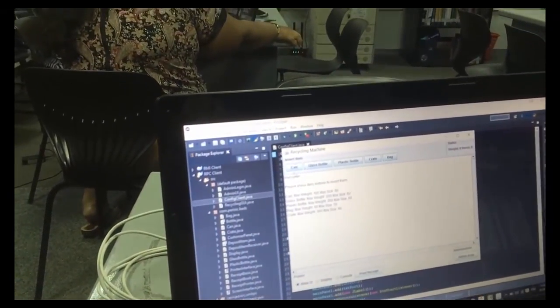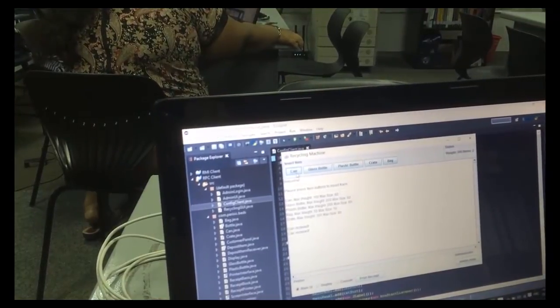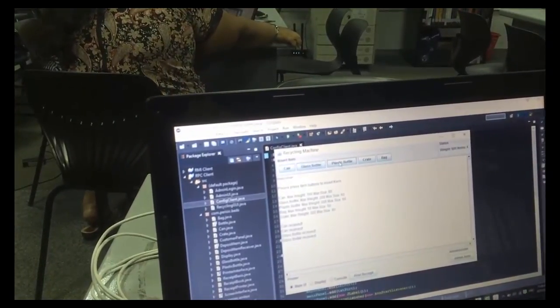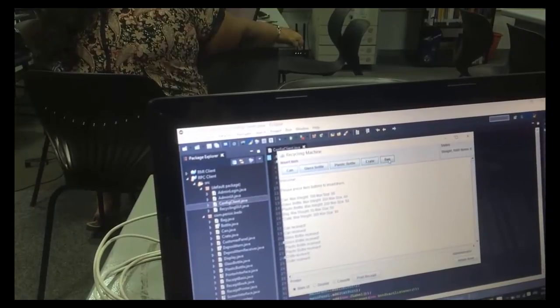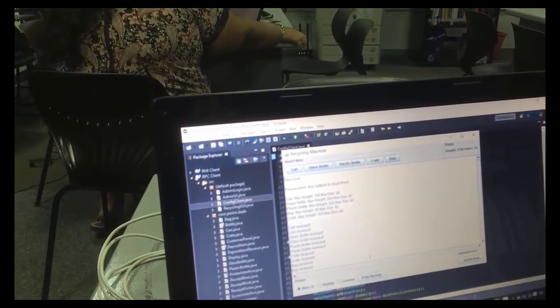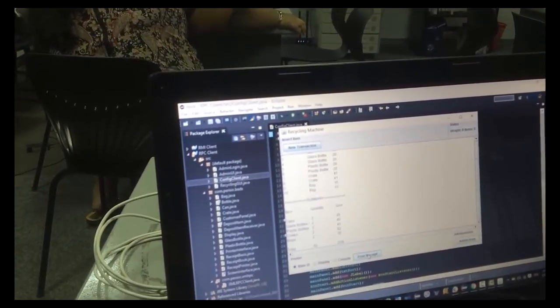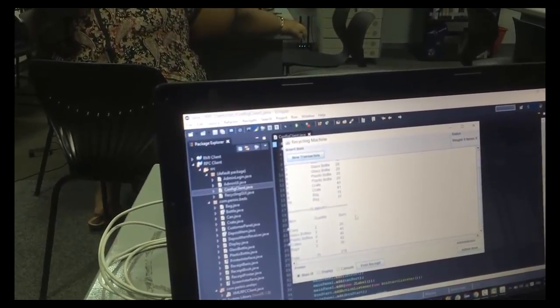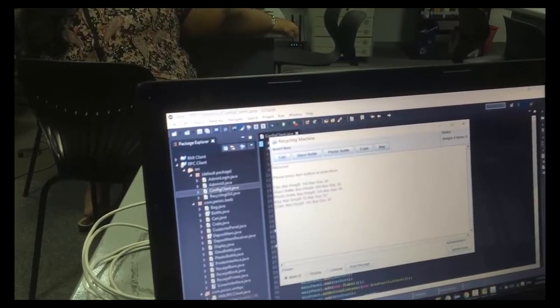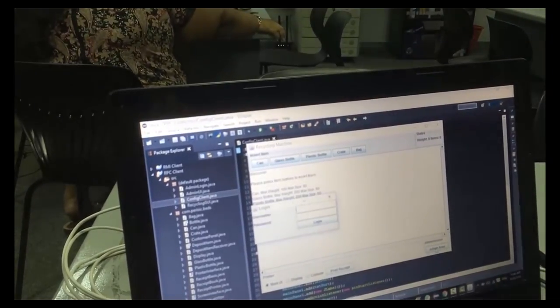So I'm going to add some items: can, glass bottle, plastic bottle, crate, and then bag. Then I'm going to print the receipt, and once I print the receipt I can say new transaction. Then I come here and log into the admin area. So hold on, come back here please.